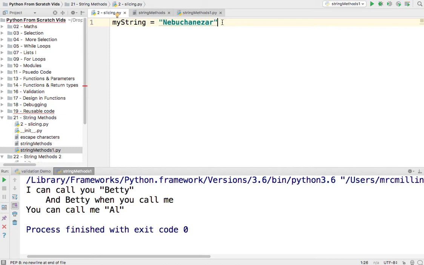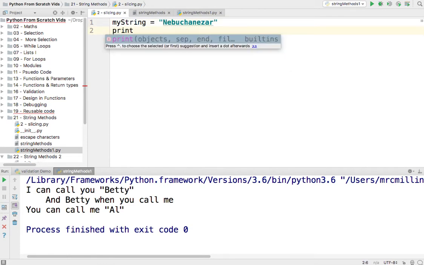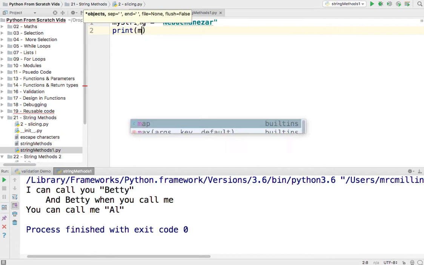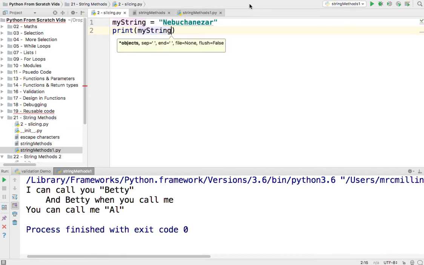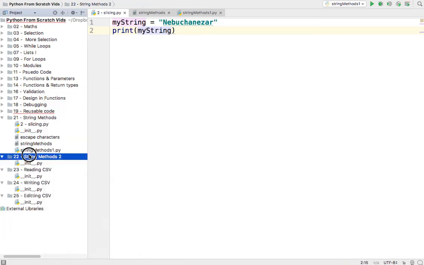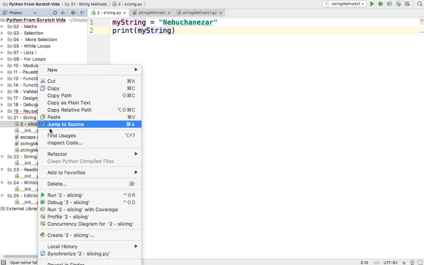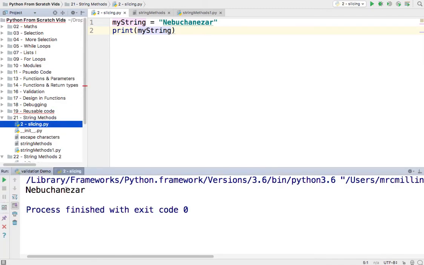Say I just wanted to print the third character in Nebuchadnezzar. How will I do that? Well, it's fairly simple and fairly easy. I say print my string, obviously, and that should print the whole of Nebuchadnezzar. Let's run it, let's see what happens here. There we are, Nebuchadnezzar.